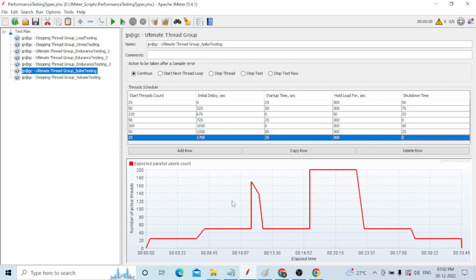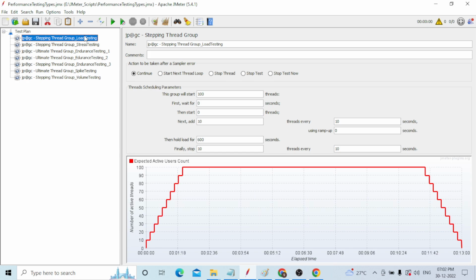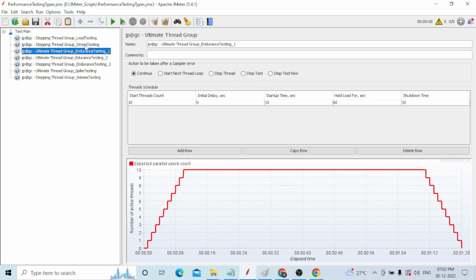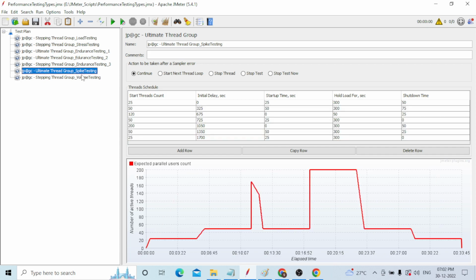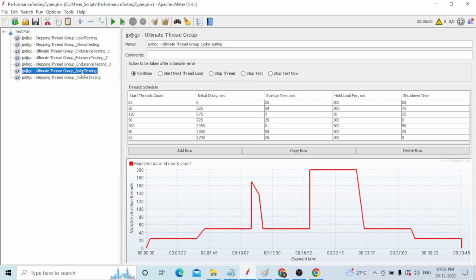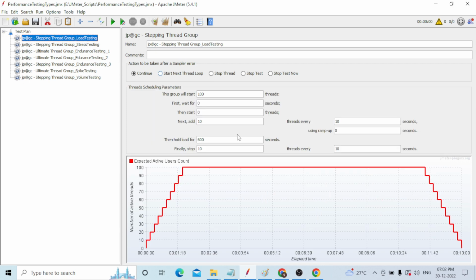Yeah, this is the way guys you need to design this spike testing. In my experience, most of the time I perform load, stress, and endurance testing. These types of testing only I have performed most of the time. Spike and volume, in my experience, I did not get any requirement. First one, load testing, is a very primary one.